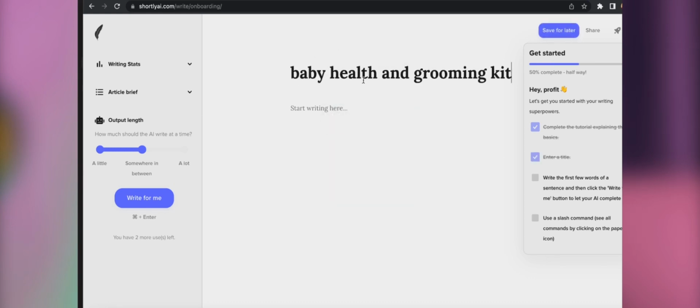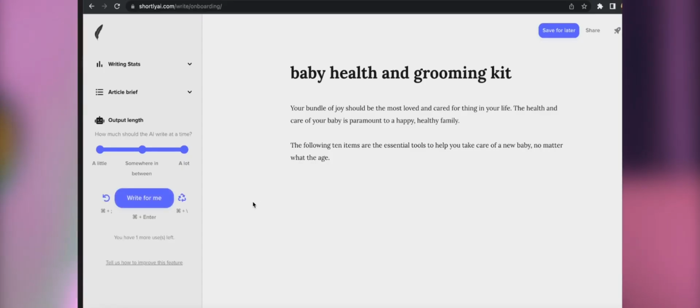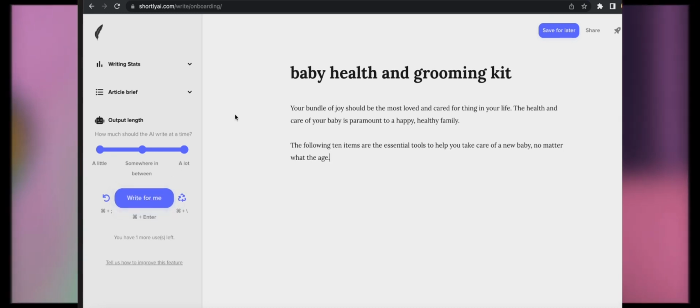Okay, we have baby health and grooming kits, and I'll come over here and it says a little, somewhere in between, and a lot. I'm going to click on a lot right here, and I'm going to click on write for me. Now once I click on that, it begins to write. You can see I'm not touching anything and it's writing for me, and once it stops, I'm done with that keyword. I can actually click on it again for it to write more, or I can leave it like this, copy. Now I have a little about this particular keyword.